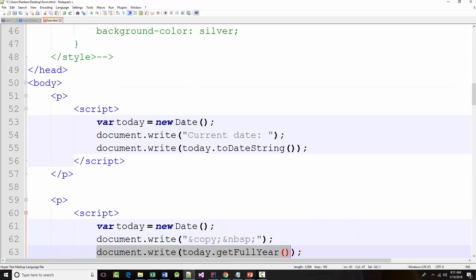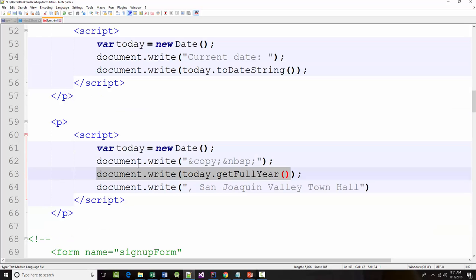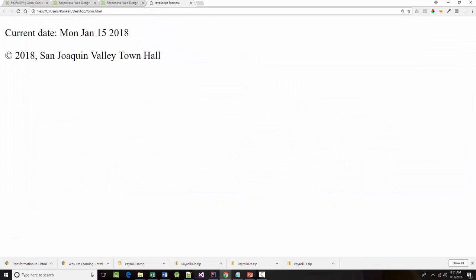So this should say something like, right here, current date. I'm not sure if it'll say 1-15-2018 or January 15th, 2018 or what. And this will say copyright, and it'll have 2017, comma, San Joaquin Valley Town Hall. So let's check and see if indeed I'm correct. There you go, current date. And so that would be possibly footer information. Who knows?